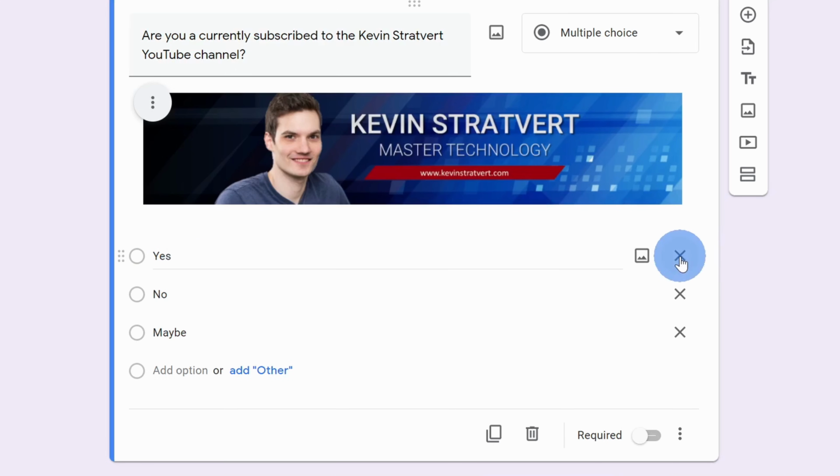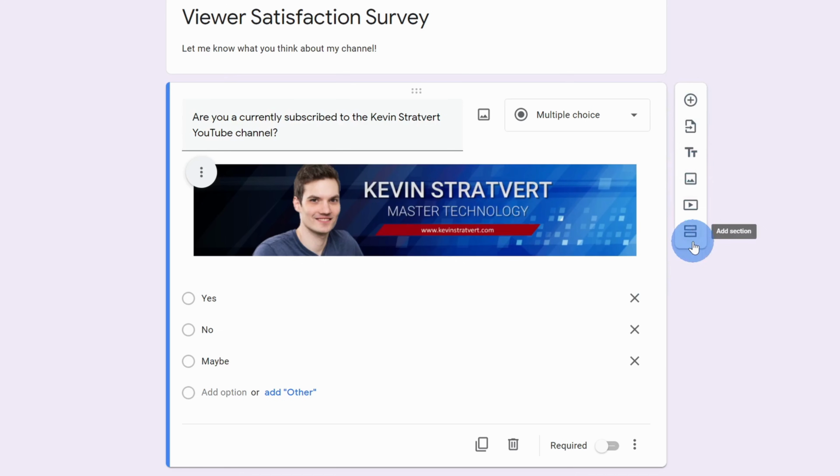Also over on the right hand side, I could remove options if maybe I added an option that I didn't mean to include. All right, well, I think this question now is looking pretty good and I'm ready to start adding more questions. While I have this item selected, over on the right hand side, you'll see I have all of these different options. I could add another question.